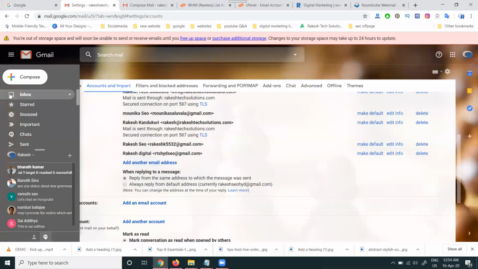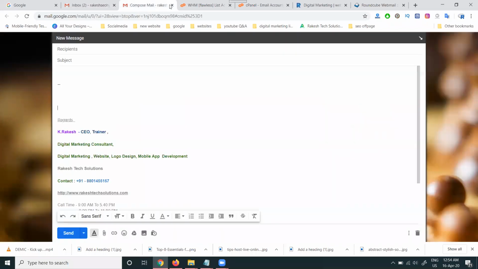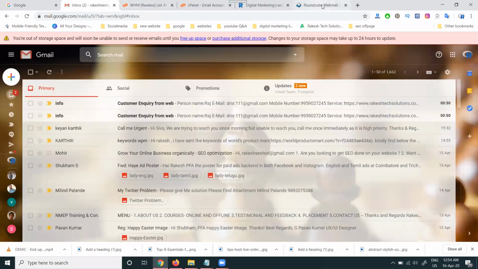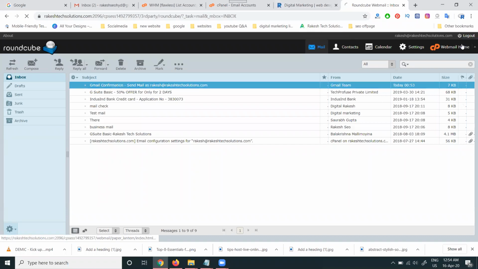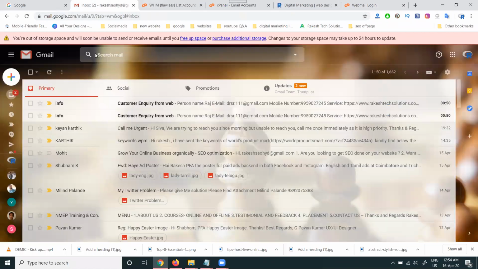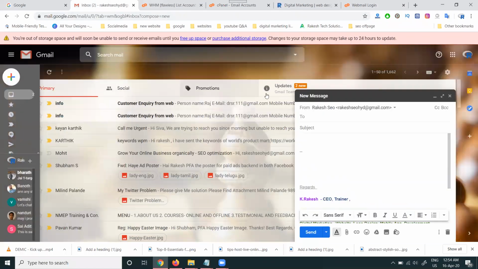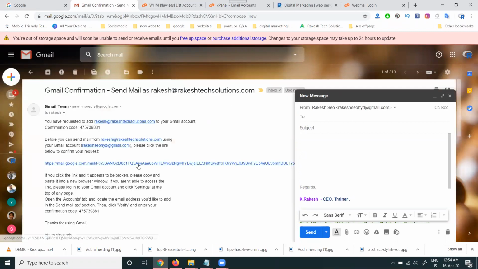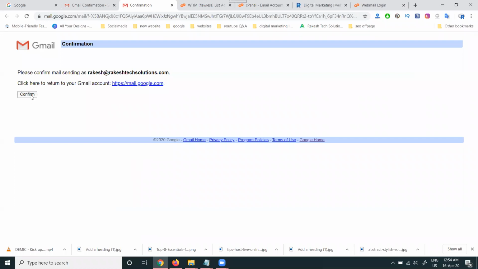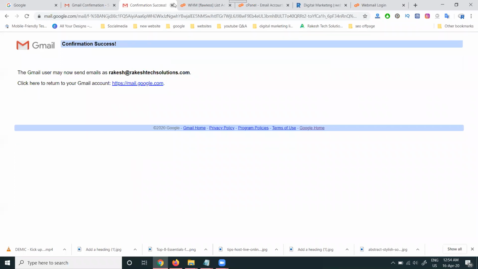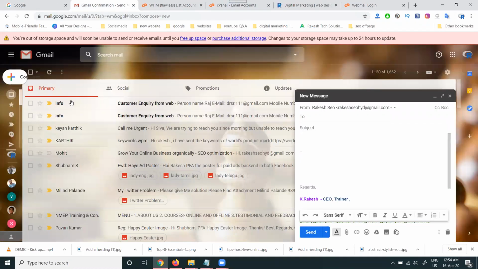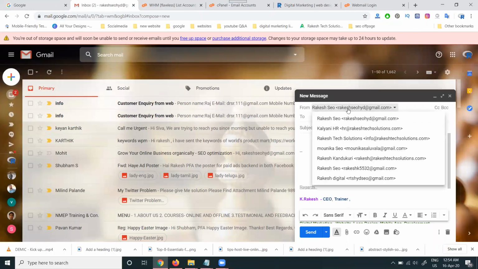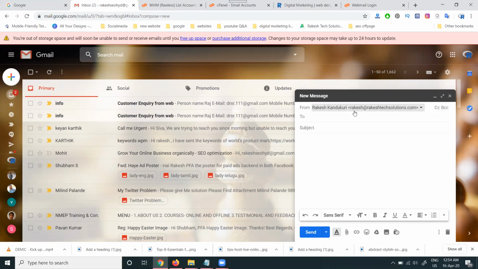Now just go to Compose. I'm not opening or logging into webmail. I'm just logged out. If you're sending any official email, it's simple from here. Before that, confirmation is compulsory. You just need to confirm your Gmail here. Confirm it. The confirmation will be successful. Select your option, it is called our mail. Where is it? Rakesh at rockettechsolution.com is the official address.